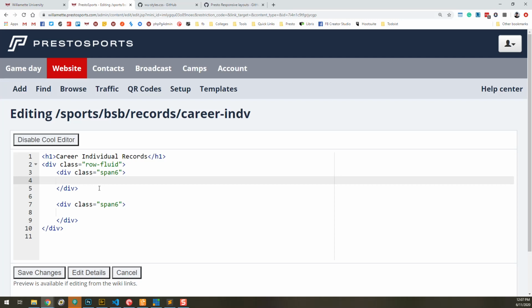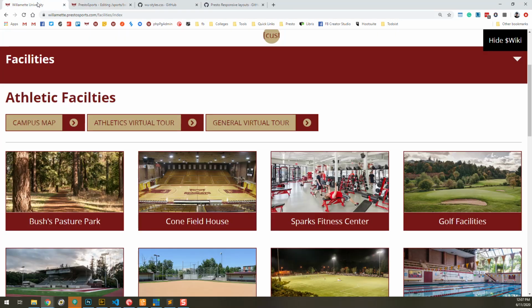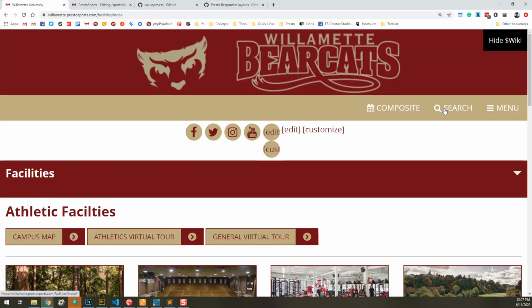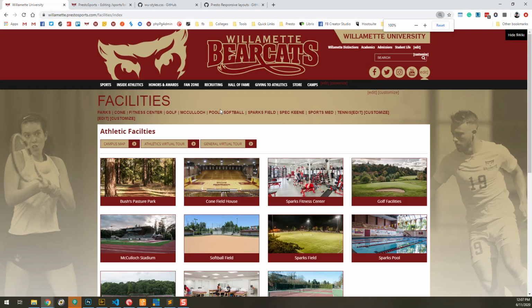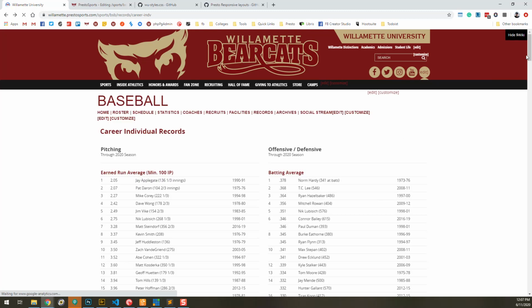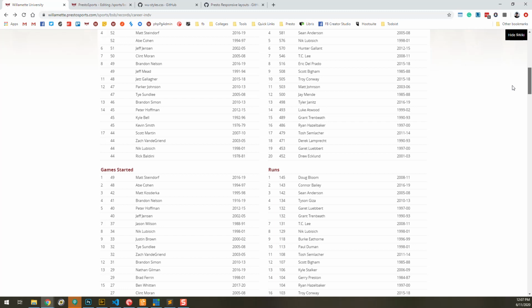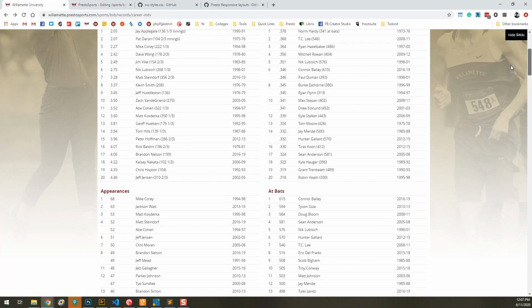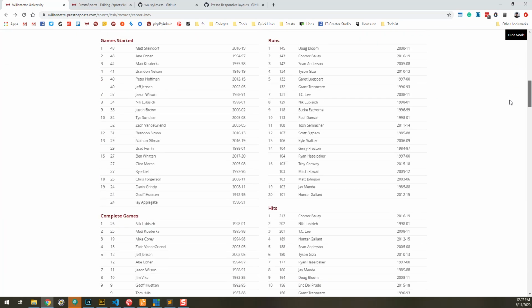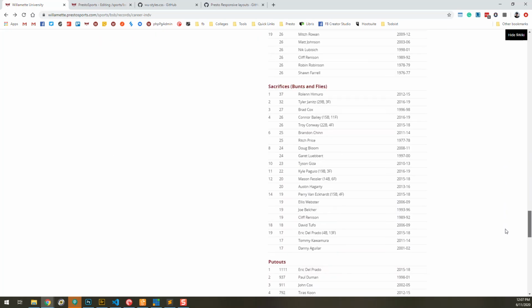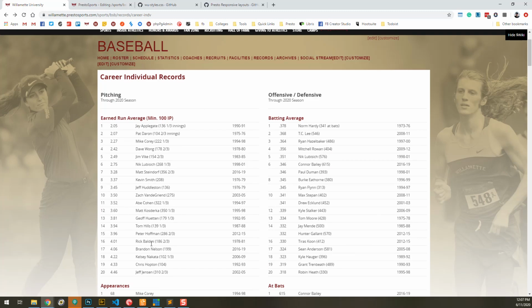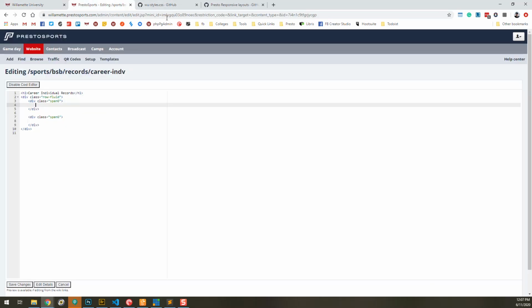The way I do things in Presto is I use a lot of included pages. I could have all of this HTML in one single page, but that gets cumbersome, especially with these records pages, because there's so much of it and the tables are so big. So for me, it's much easier if I split those up into subpages. This is a page on itself, and this is a page on itself.